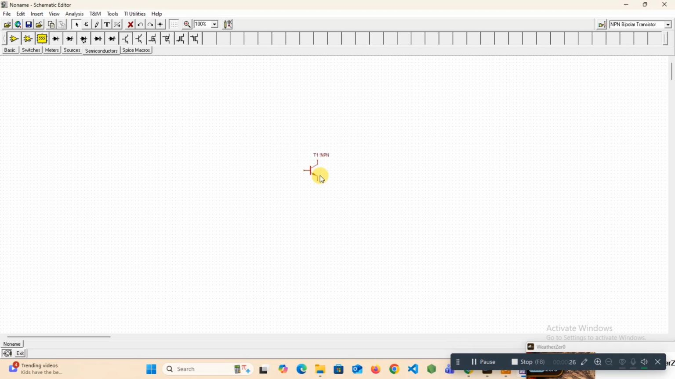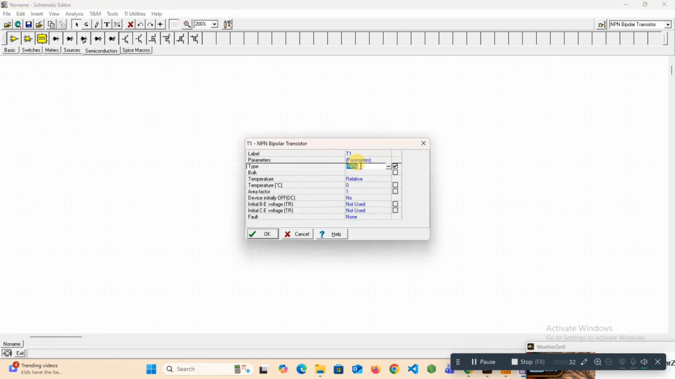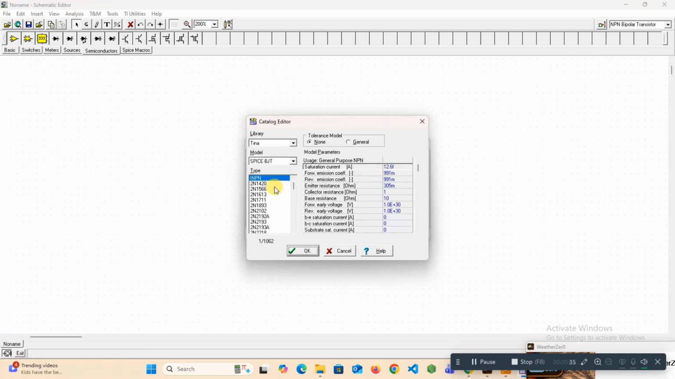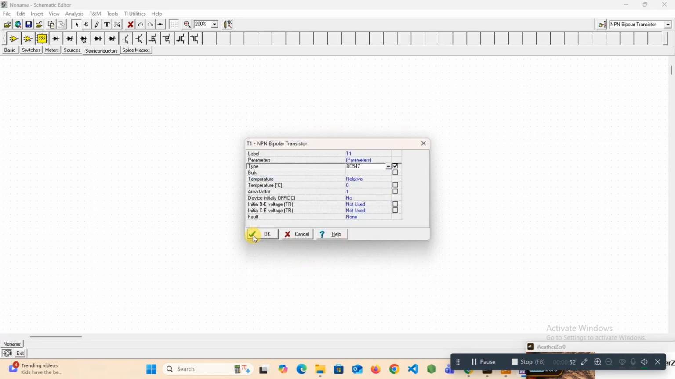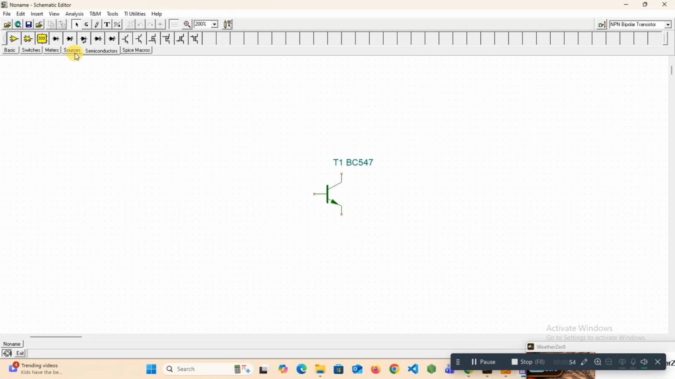Here I have taken NPN transistor. So if you double click on that, you can see we have number of options. Yes, you can check here like we have 2N2222, you have BC547. As BC547 is very commonly used, we will go and select that. So all the characteristics that BC547 is having will be selected. I'm clicking OK and OK. Yeah, that's it. My BC547 has been selected.